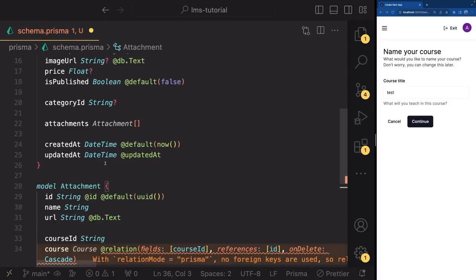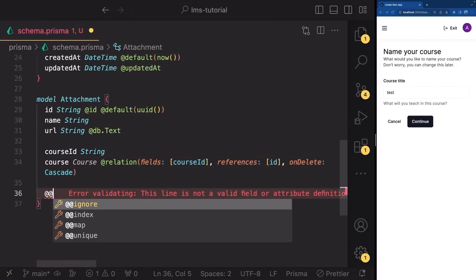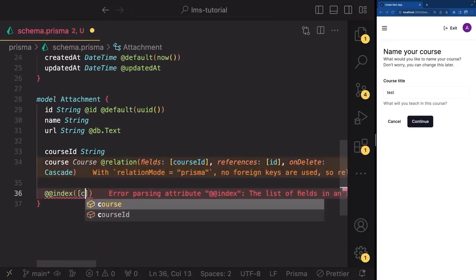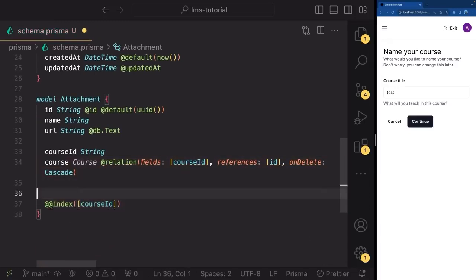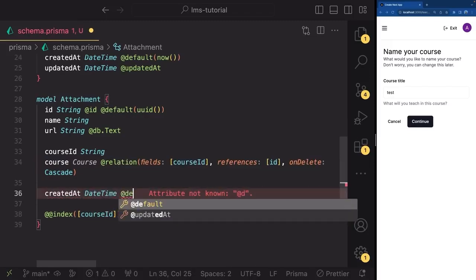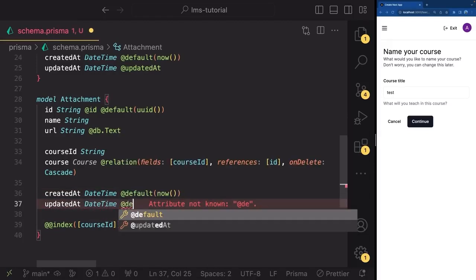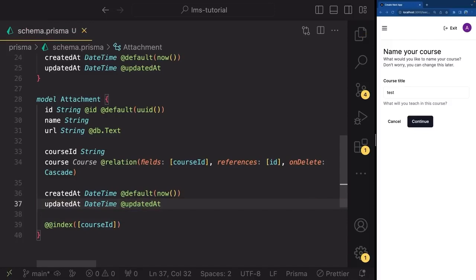And you can see we no longer have this error here, but now we have a warning here. And we can easily fix that by adding @@index courseId, like this. Great. And above that, let's also add createdAt, DateTime @default(now), and updatedAt to be DateTime @updatedAt, like this.